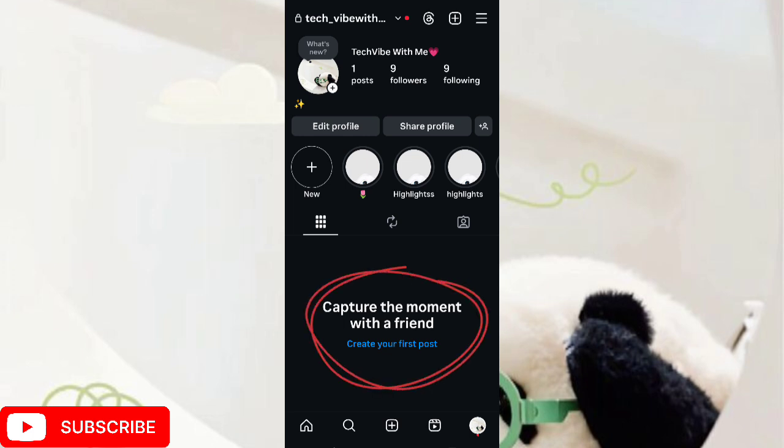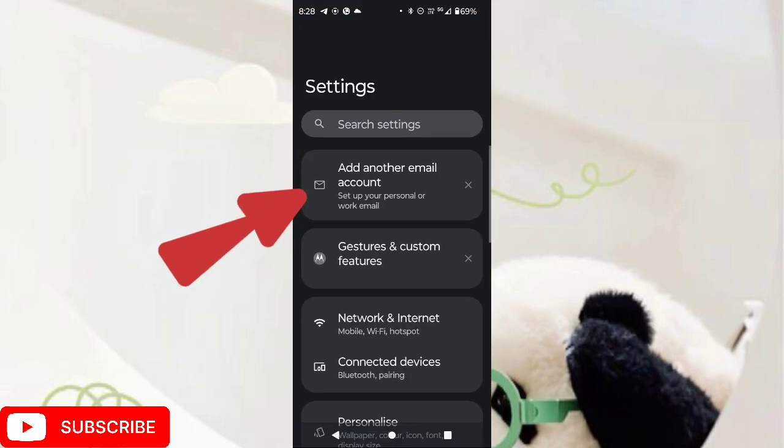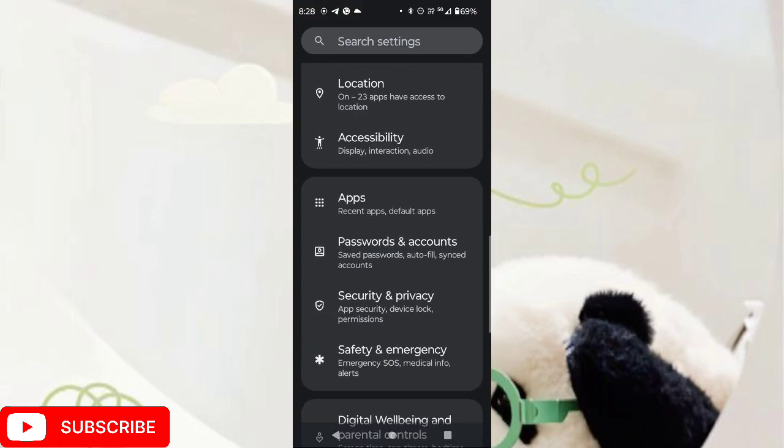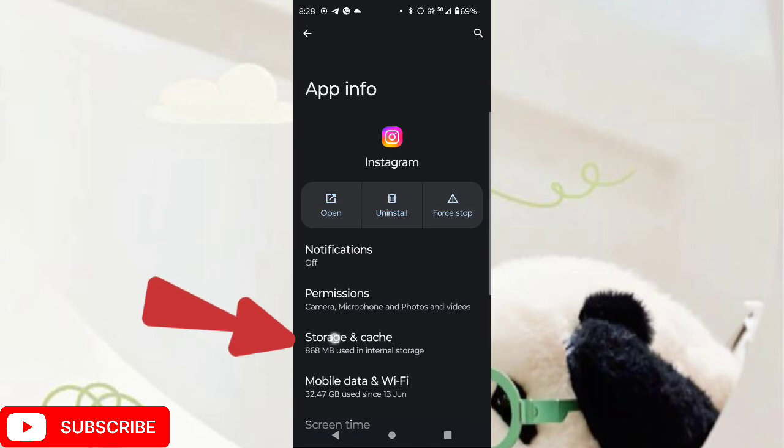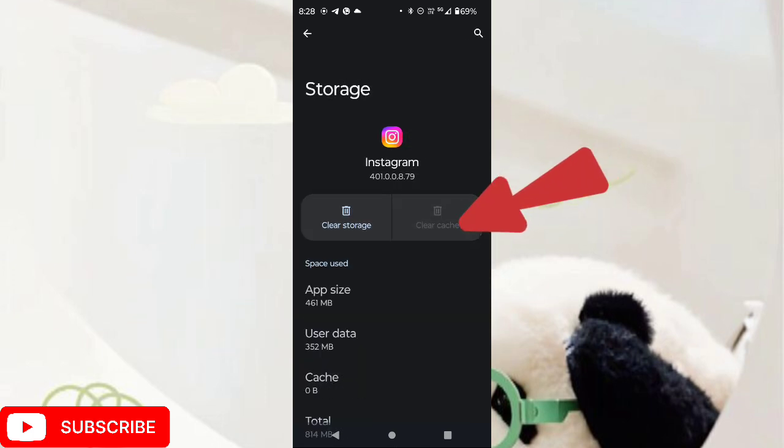Firstly, open the Settings app on your device, scroll down, and click on the Apps option. Now, tap on Instagram, click on Storage and Cache, tap on Clear Cache.